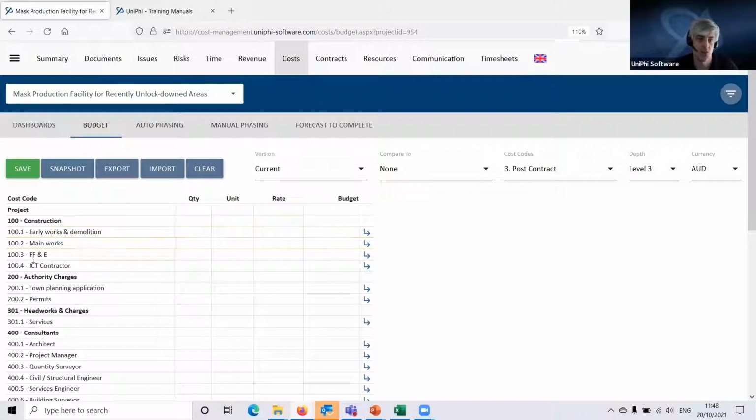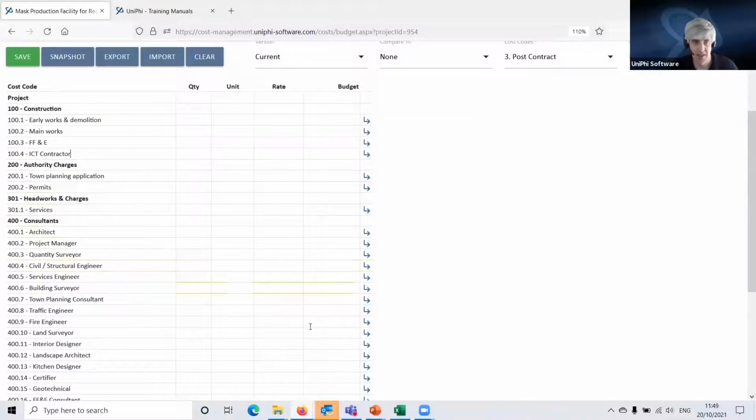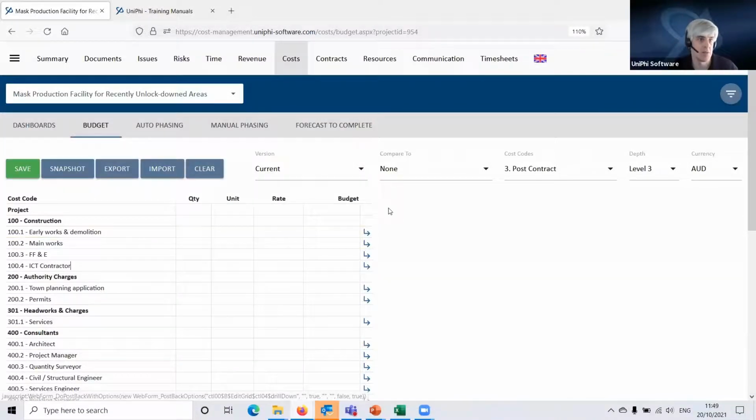And this is a 3-level structure here, which I can tell by checking the depths here, 1, 2, 3. So level 1 is the project, level 2 are these header codes, and level 3 are the detail codes. So we can enter a budget against any of these codes and build up our budget for this project.